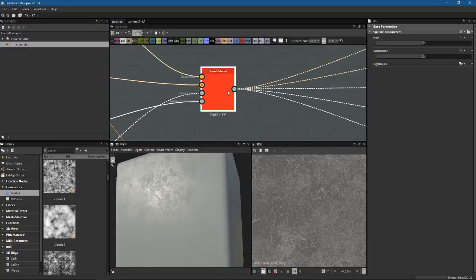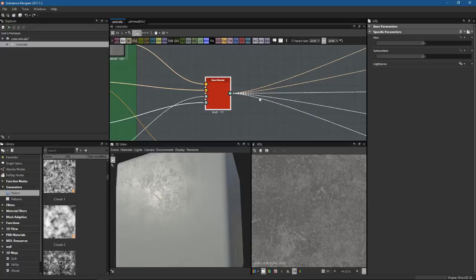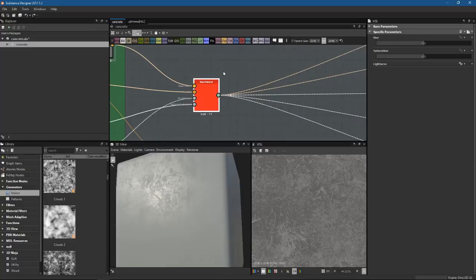Also, one last thing I'll mention here, what's nice about this base material is if I wanted to start to layer materials together, I can now do that. So let's say I had another material that I had placed here. I could use a material blend node to blend two different materials at this high material level.